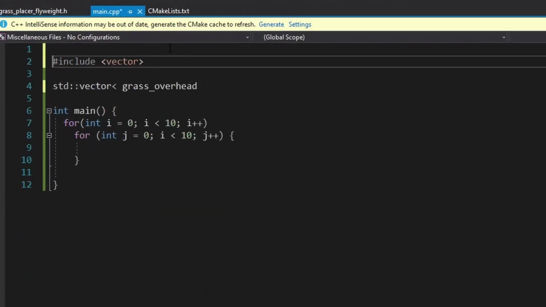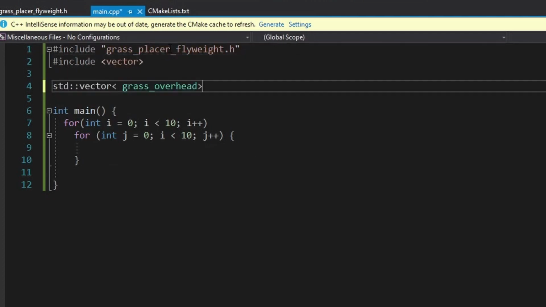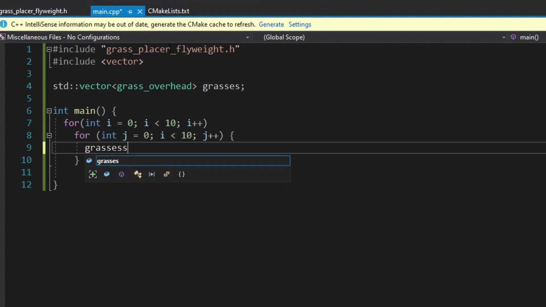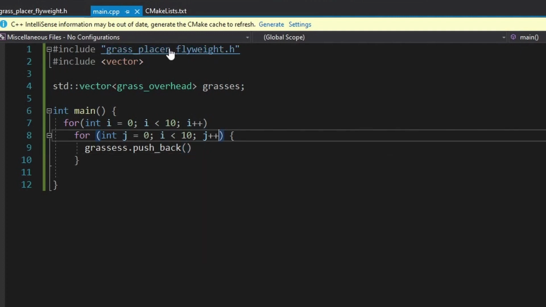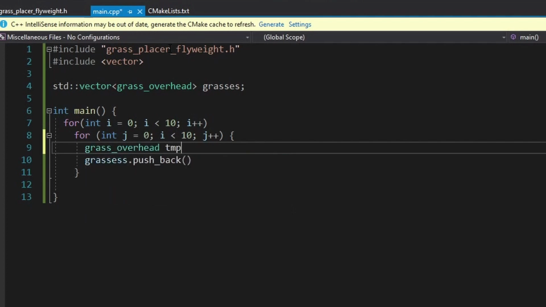Of course, we need to include the header, so I'm talking about grass placer, flyweight, vector of grass overhead, and we'll call it grasses. That's a weird word to say, grasses. All right, and we'll just do grasses.push_back. And well, we need our object, which is grass overhead with x and y, right? So we're going to need to put one of those. That's our overhead. We'll just call it temp, and we'll instantiate it with i and j.